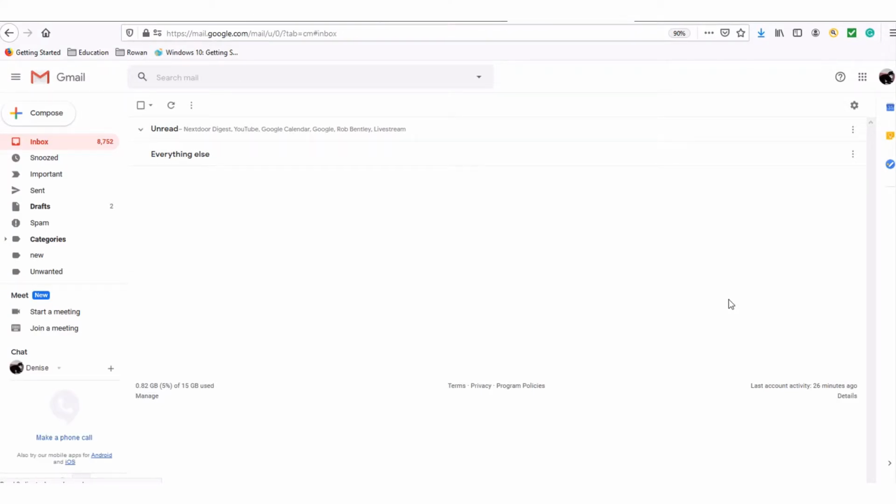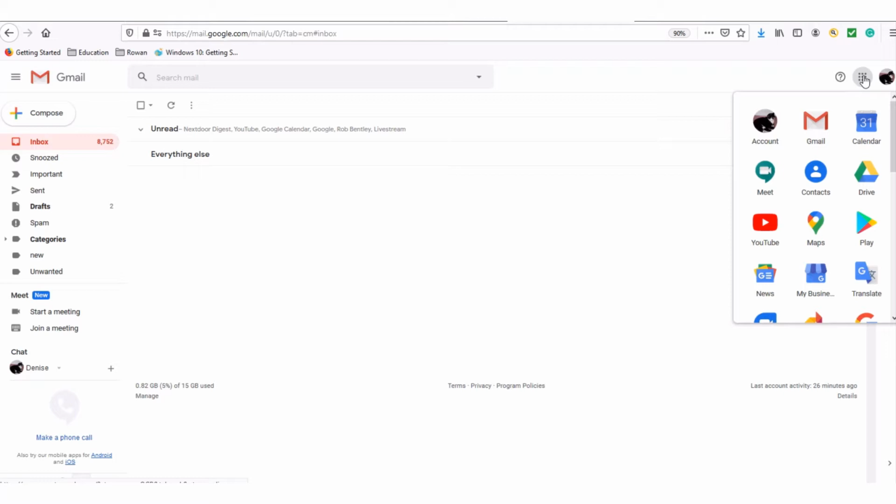Today we're going to talk about Calendar, and Calendar is going to meet with Google Meet. Google Meet is a video conferencing tool that we're going to use. But first, let's set an event in Google Calendar. So we're going to go to our 9 dots, which is also known as Google Apps. We're going to click on the calendar.